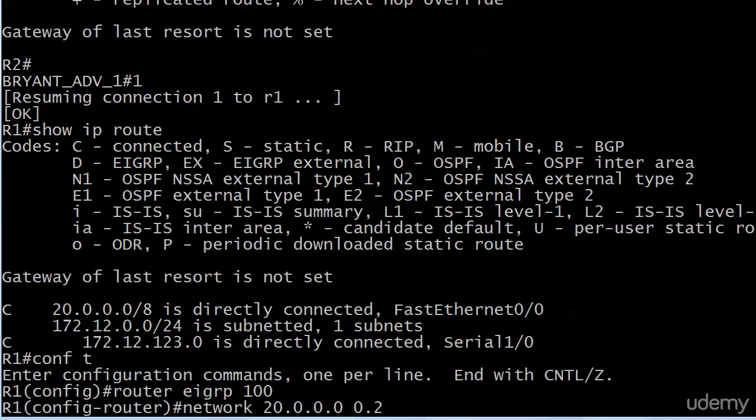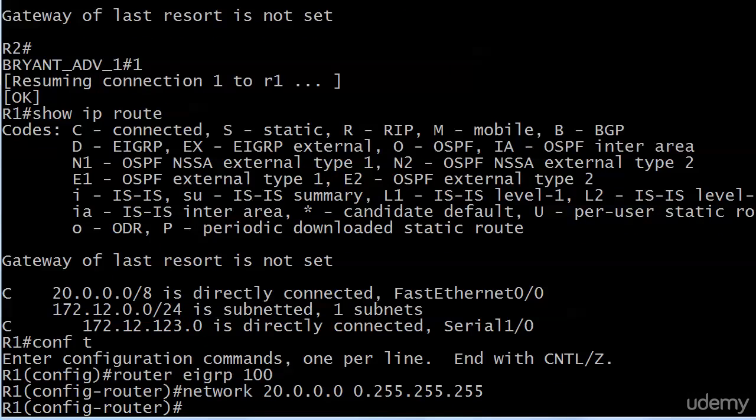network 20.0.0.0. I could have left the mask off in this case, since that would have been the default wildcard mask, but just out of habit, I like to do it anyway. I believe if we look at the config later, though, that mask would not appear. It would just say network 20.0.0.0. So far, so good.